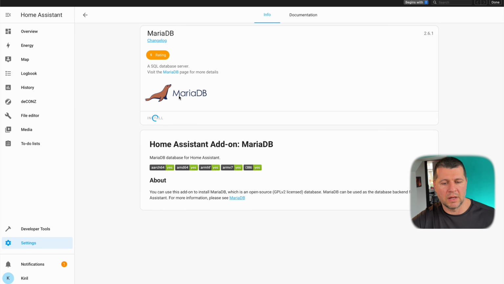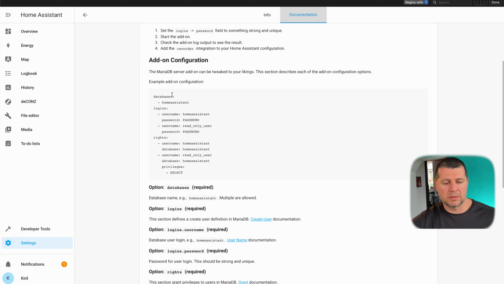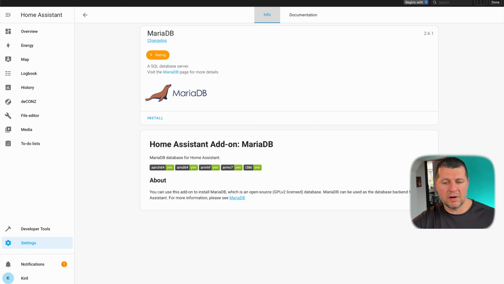Some of the add-ons are actually requiring MariaDB in order to be started. But again, if you do not really need this, do not install it, because if you install it and if you start it, you're not going to use SQLite anymore. Your configuration will be transferred to MariaDB. I'll hit install. Very well described add-on. This is how you can start. You have to create a DB username and password. I actually never use it.